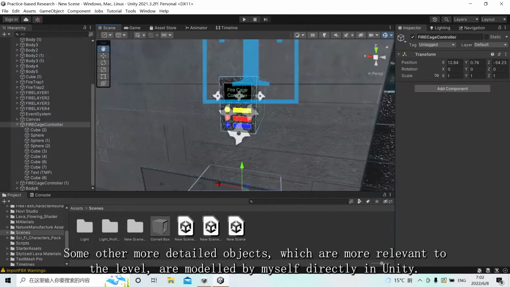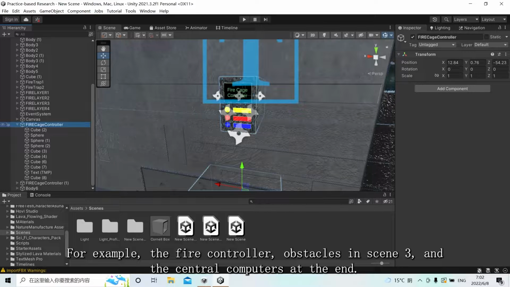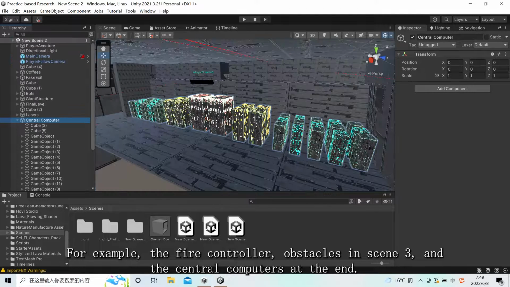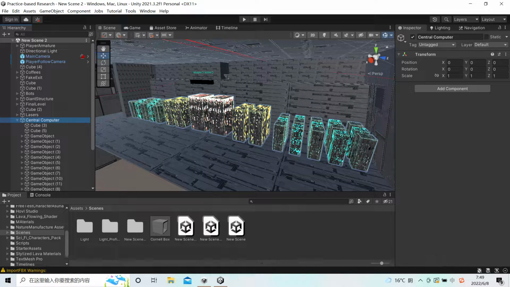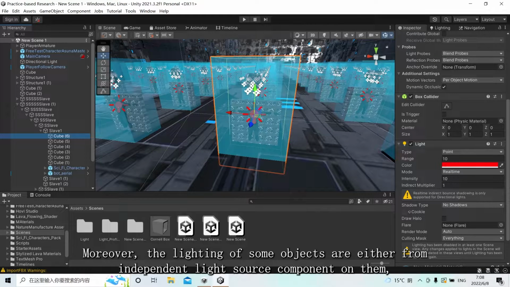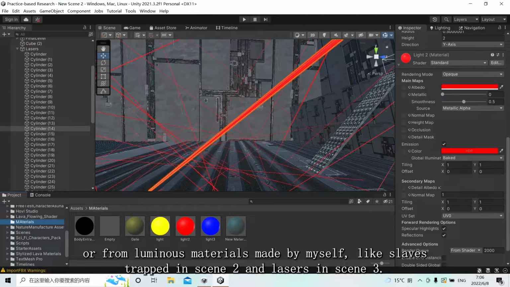Some other more detailed objects, which are more relevant to the level, are modeled by myself directly in Unity. For example, the file controller, obstacles in Scene 3, and the central computer at the end. These objects are utilized for some mechanisms, which will be discussed later. Moreover, the lighting of some objects is either from an independent light source component on them, or from luminous materials made by myself, like slaves trapped in Scene 2 and lasers in Scene 3.